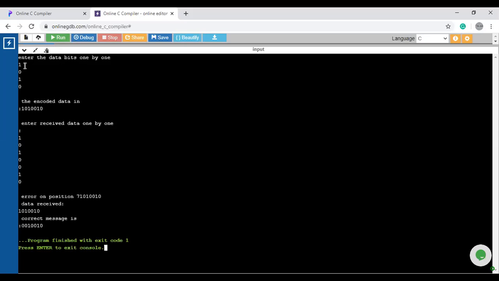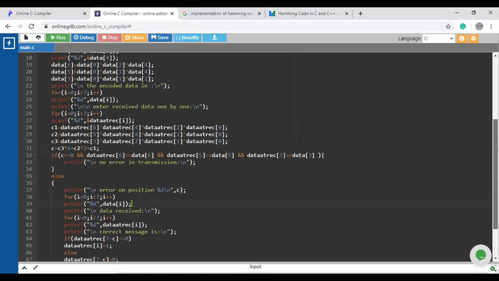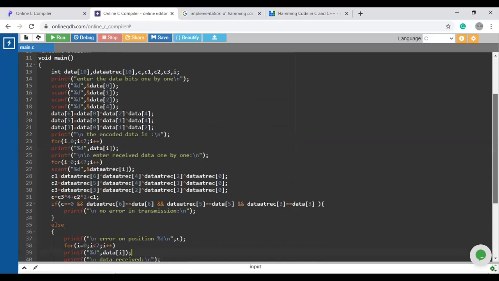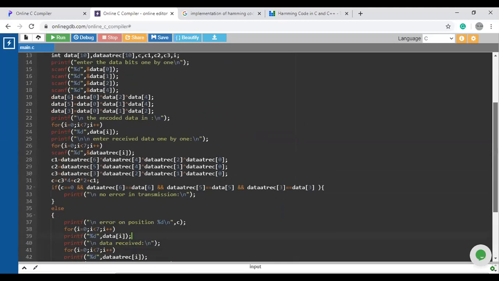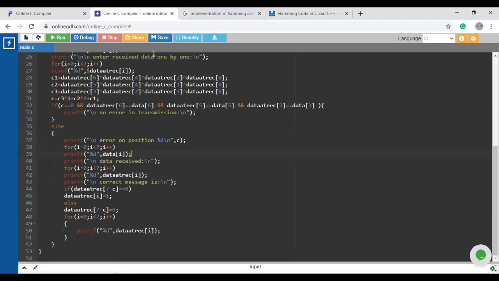So you can check. Here I put some message. So again, now I have rectified all the errors. So please check the code once again. And now I will run this code.